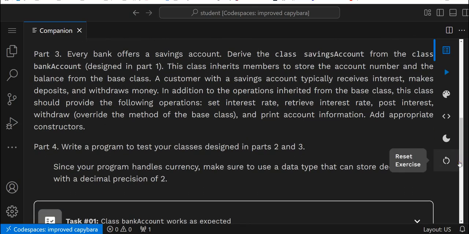And in part 3, every bank offers a savings account. Derive the class savings account from the class bank account designed in part 1. This class inherits members to store the account number and the deposits and withdraw money. In addition to the operations inherited from the base class, this class should provide the following operations: set interest rate, retrieve interest rate, post interest rate, withdraw, override the method of the base class, and print account information. Add appropriate constructors. And then part 4, write a program to test your classes designed in parts 2 and 3.